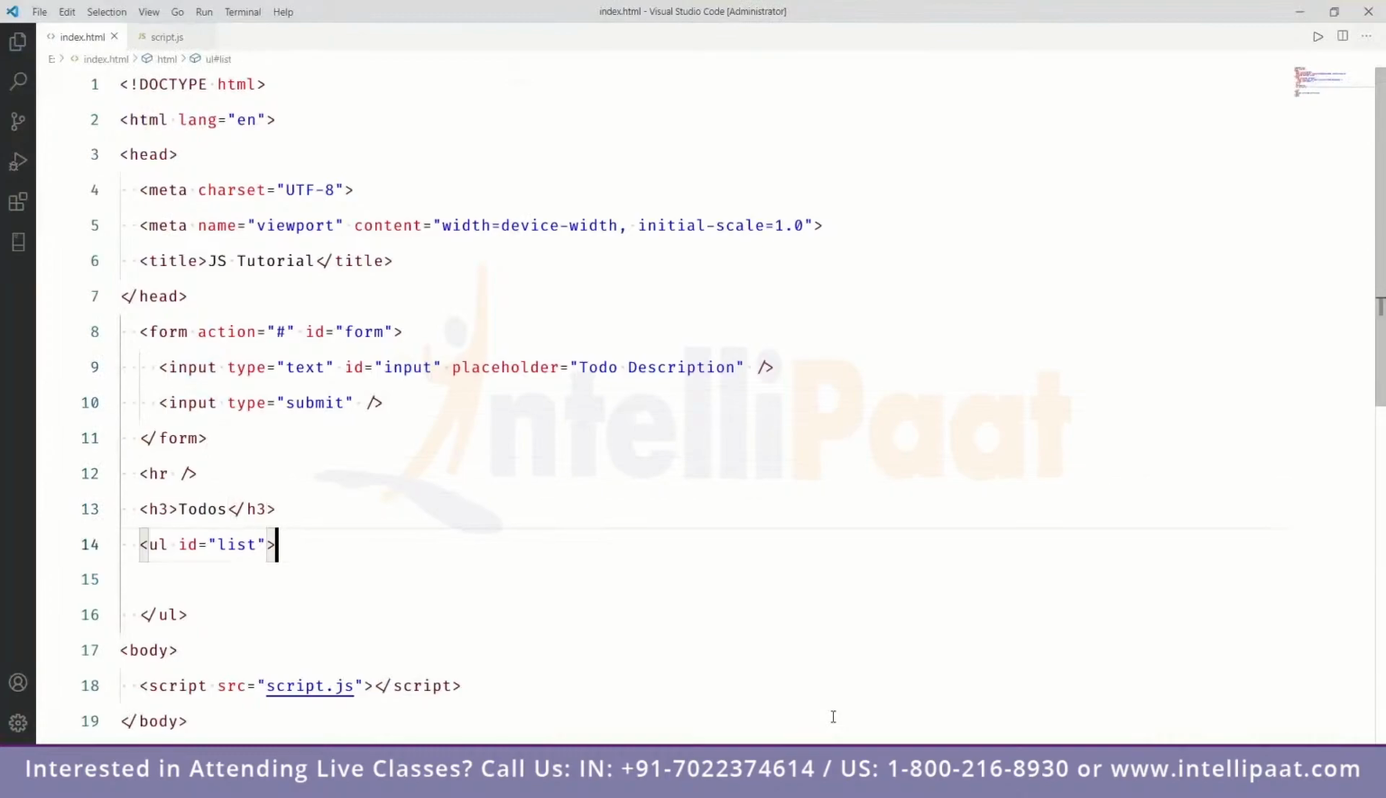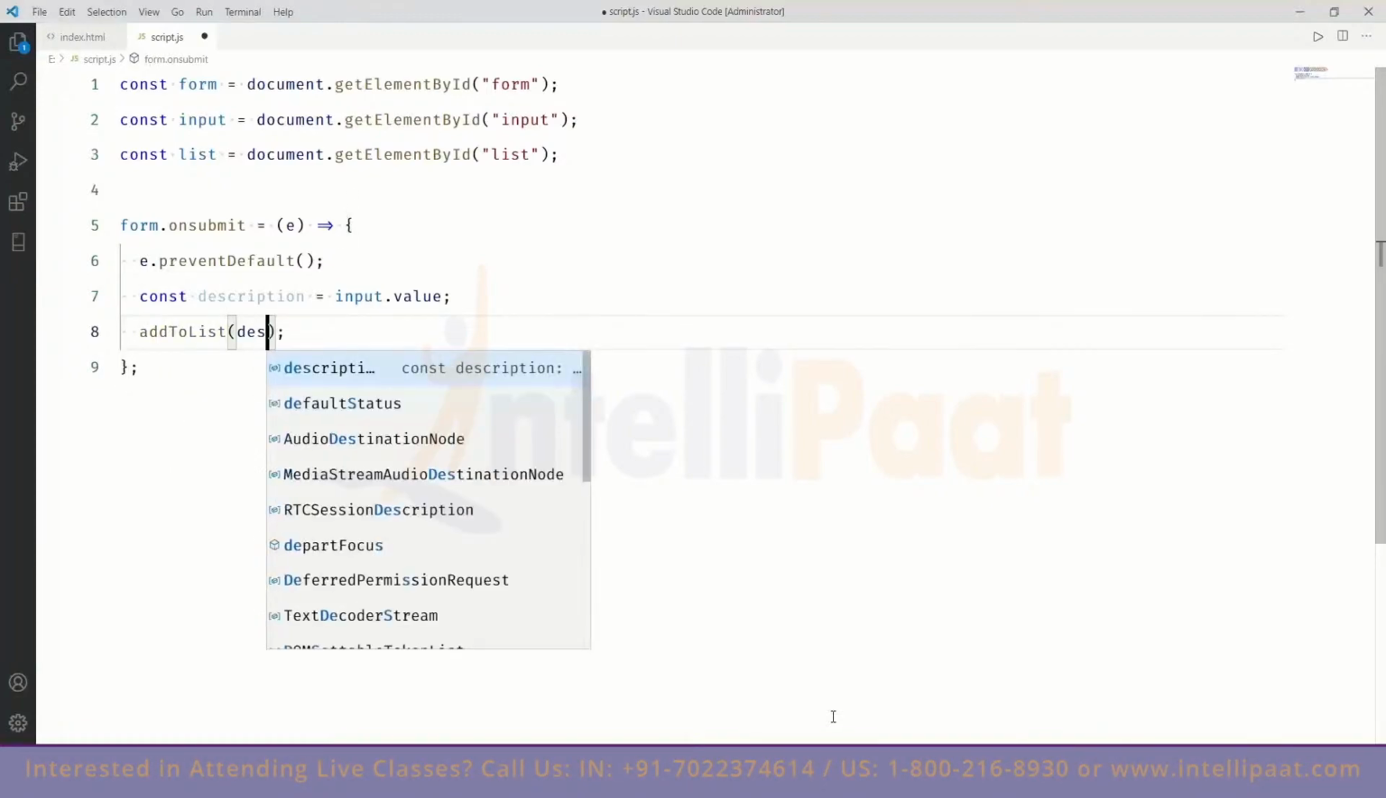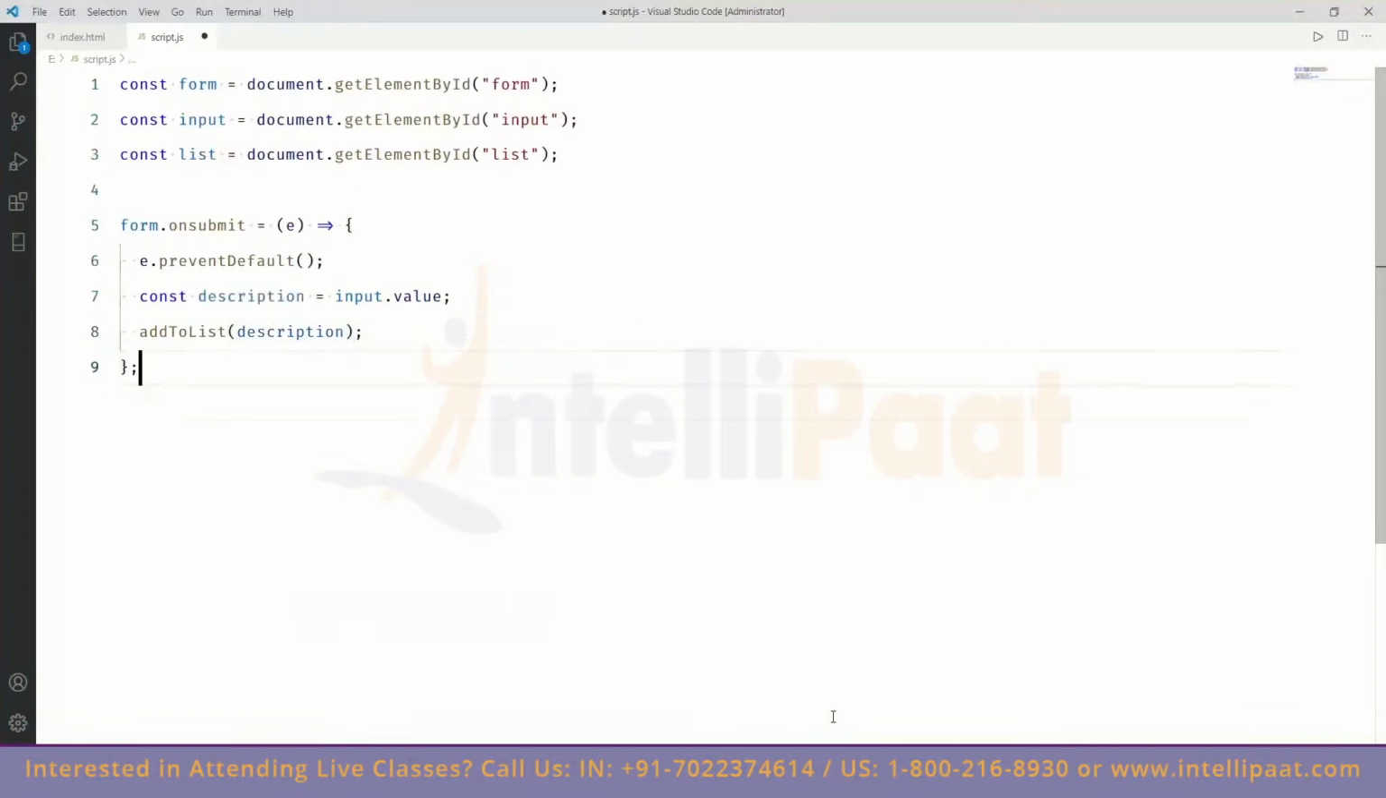Here's the list that we have. After getting access to the list, we can do it here, but I think we can create a function here as well. So I'll call it addToList. Inside the list, I have to just pass in the description, and that's about it.